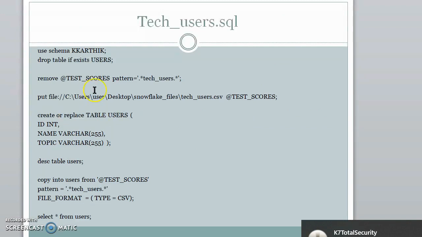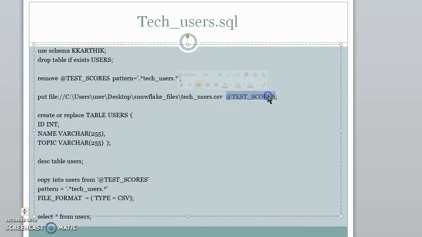Before that, we will check what the SQL file is which we are going to trigger right now. One thing I want to tell is this is a staging directory which I created previously. What I'm doing in this SQL file is just using the schema, dropping the table user, and removing the staging directory file which has a pattern of tech users. This is the file which I am moving from my local machine into Snowflake.